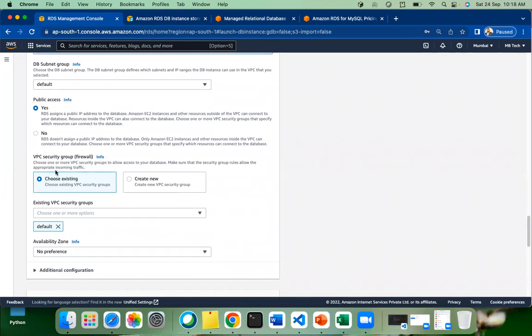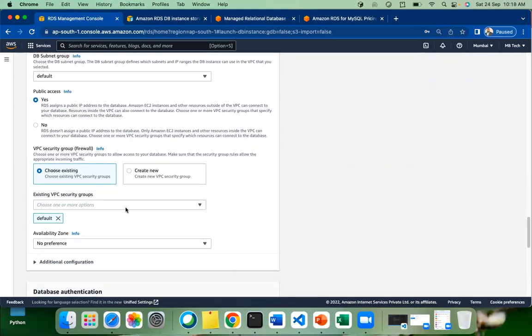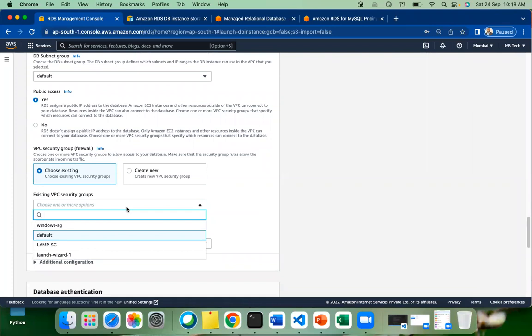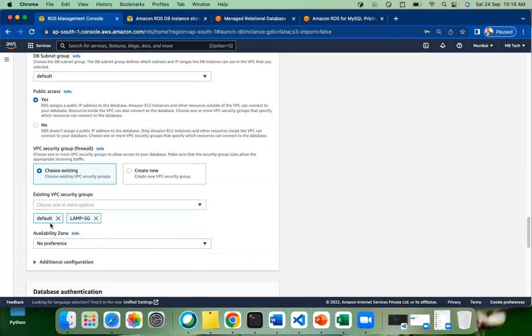Now the VPC security group, that is the firewall. You must choose an existing firewall. Suppose I go for LAMP, let's go with LAMP SG. Because for MySQL, the port you should whitelist, default and LAMP SG. The default port of MySQL is 3306.